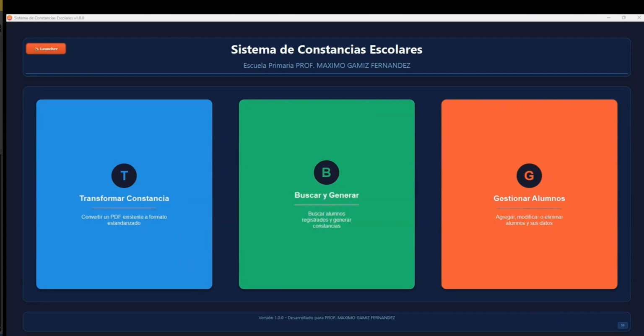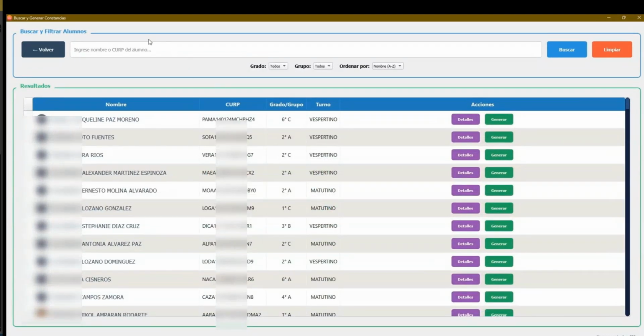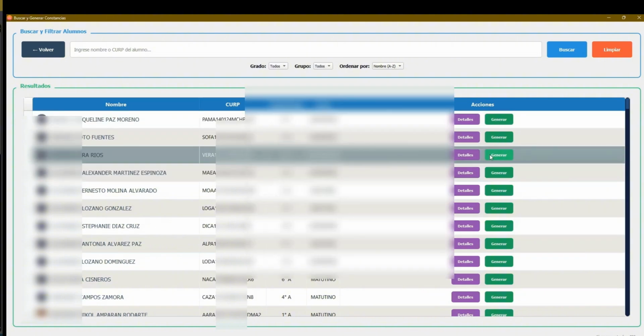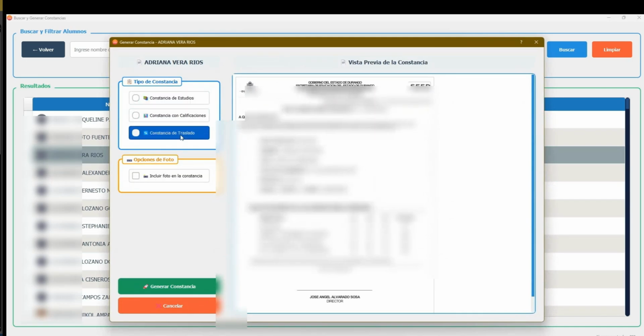Okay, we continue with the next card. It's search and generate certificates, this one. You can search by name here, by grade, by group, by shift, by ID. Once you find the student, you can generate documentation for that specific student. In this case, they're just certificates, but I could make any kind of documentation based on the database information. It's basically the same I showed you before.